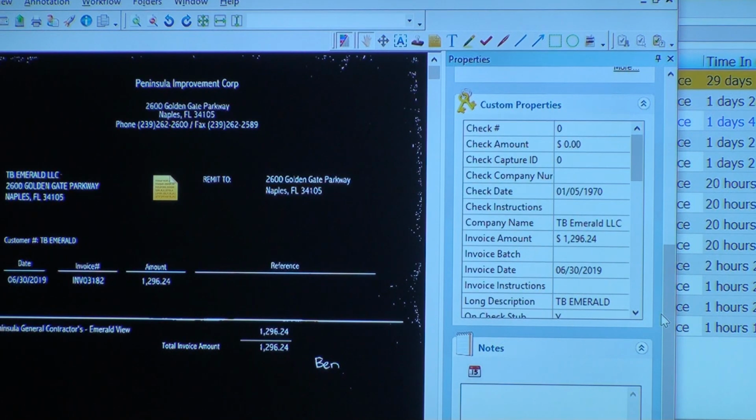When Trish runs a process that gathers a series of checks to be run, it assigns this thing called check capture ID, mostly used so we can gather things for the check sign. Check company number is an I or an N, Immokalee or Naples, and then the company number. So not too significant, but it's used for sorting.